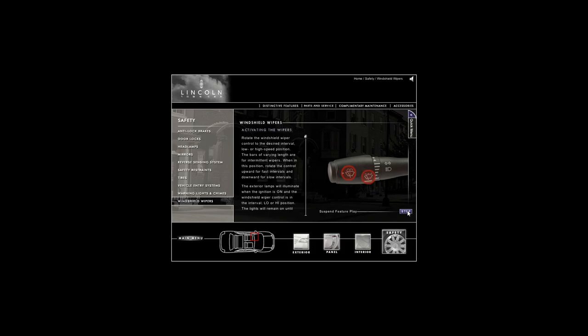The bars of varying length are for intermittent wipers. When in this position, rotate the control upward for fast intervals and downward for slow intervals. The exterior lamps will illuminate when the ignition is on and the windshield wiper control is in the interval, low or high position. The lights will remain on until 30 seconds after the wipers are turned off. For more information, please consult your owner's guide.